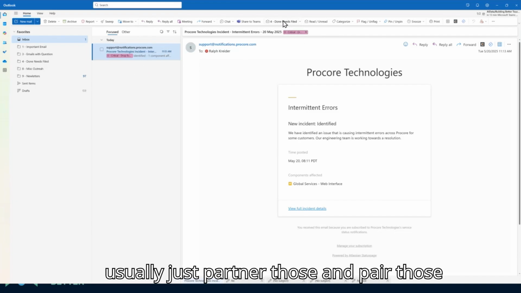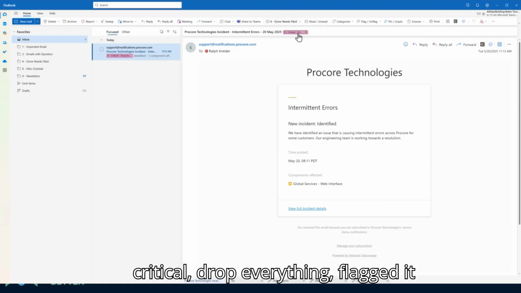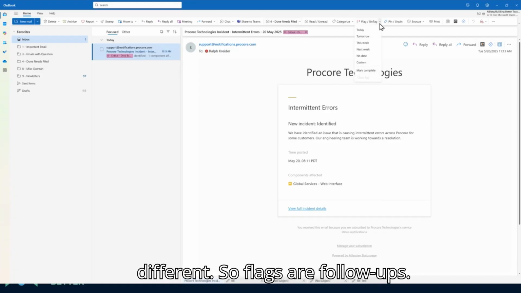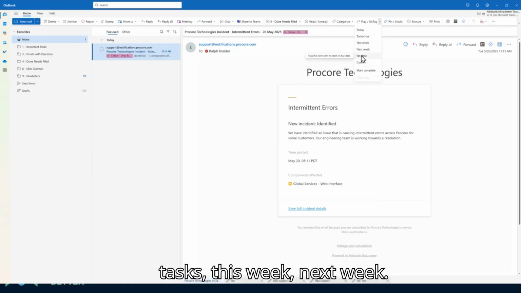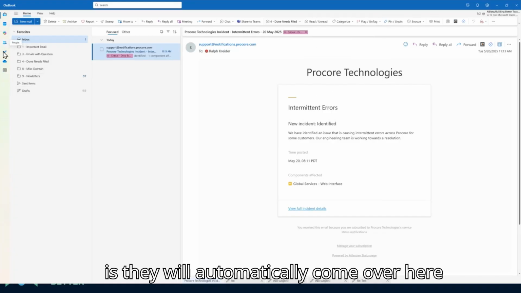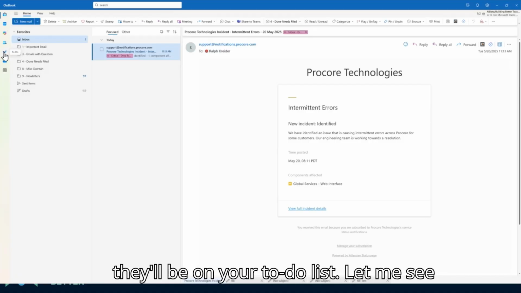I usually just partner those and pair those with my quick steps. So like this is critical, drop everything, flagged it automatically, or categorize it automatically. Flags are a little bit different. So flags are follow-ups. Follow-ups required today, tomorrow, tasks, this week, next week. One thing I really like with these is they will automatically come over here to your to-do list. So they'll be on your to-do list.